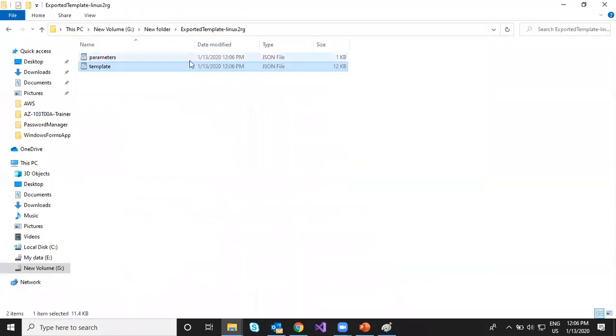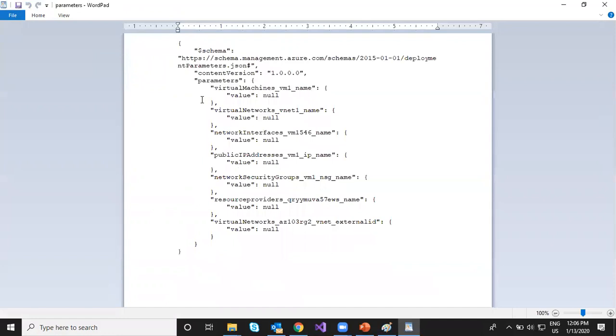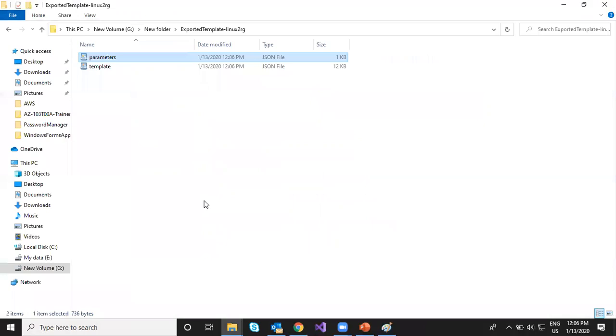And there's another file, the parameters file. So you can use this file in case you want to use this template again and again. Just change the values, like the name of the virtual machine, the name of the virtual network, the name of the interface, public IP, network security group, resource providers, and virtual networks. So you just have to change the names in the parameters file and deploy this template as it is, as many times as you want, for whichever resource you want to create.